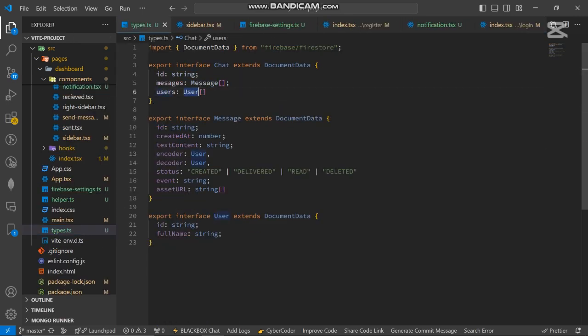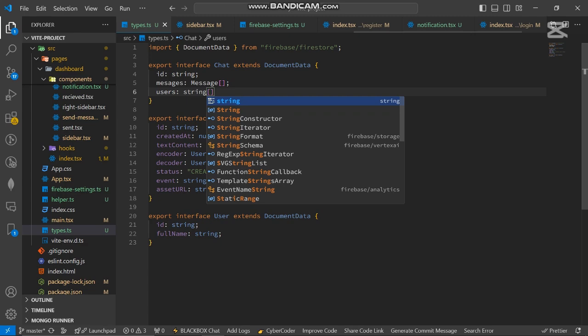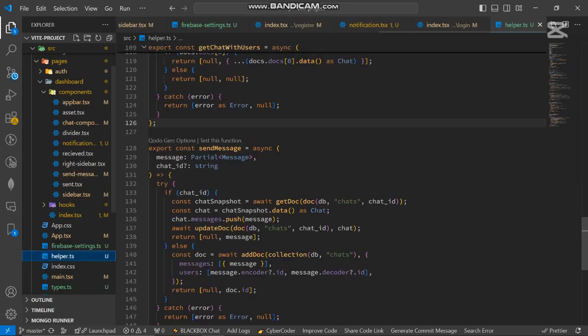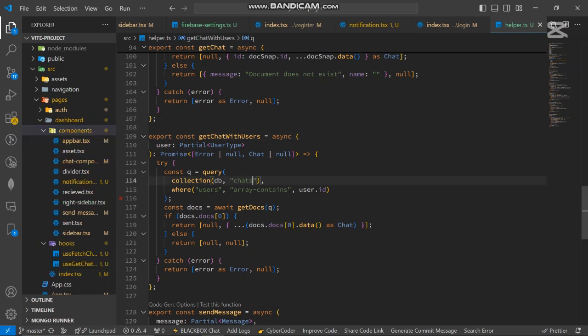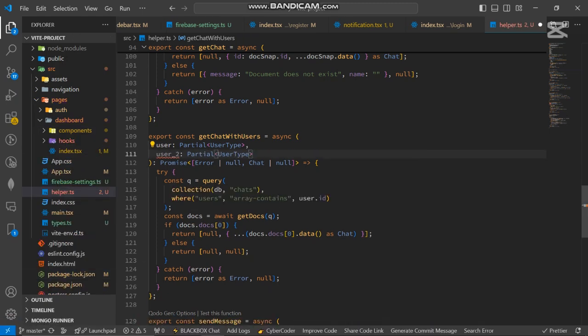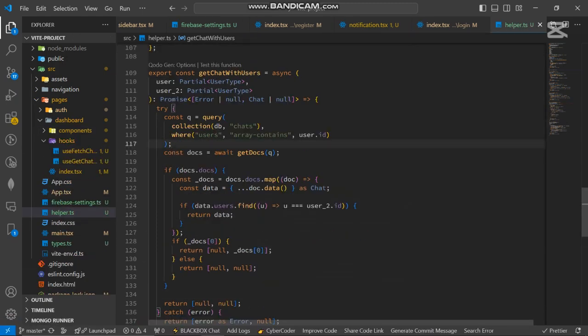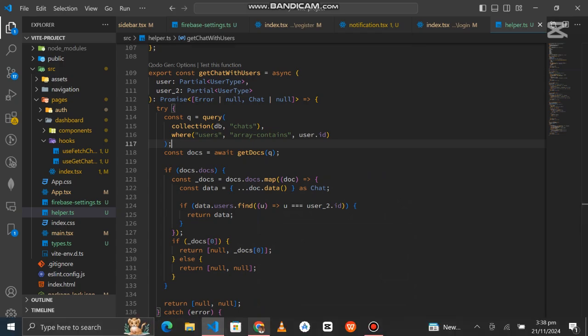We'll head back to the types.ts file. We will change the type definition for the users array to be an array of strings. Then we'll head back to the helper file, specifically the getChatWithUsers function. After we query the database for chats that the current logged-in user belongs to, we'll loop through the documents returned and only retrieve the document where user 2 belongs to. We will head back to the browser to test this out.